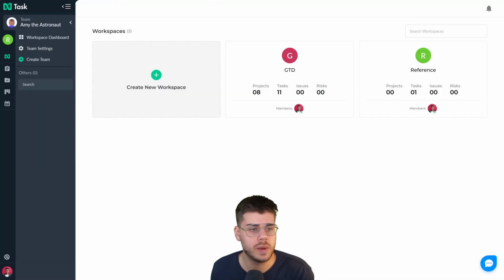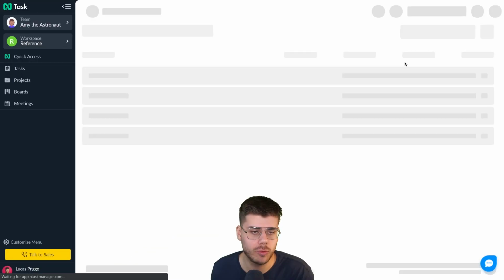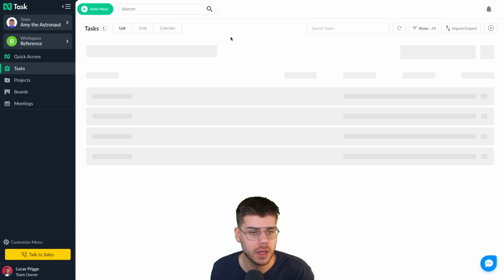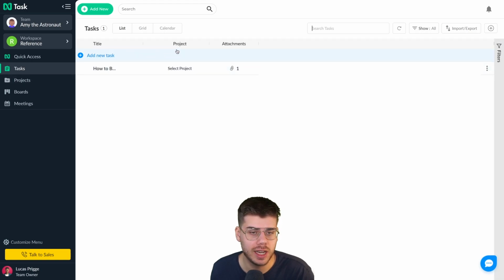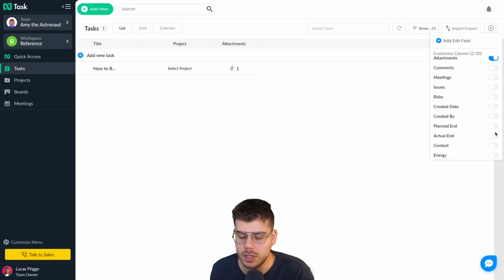Let's look at the workspace dashboard again and look at the final part of the system, which is reference. We can click the reference workspace. And the first thing you'll see under the task view is that it looks a bit different, a bit more bare bones, because we won't need as many as we had with the next actions view. We don't need context, we don't need status, etc. Instead, what you can show is projects and attachments.